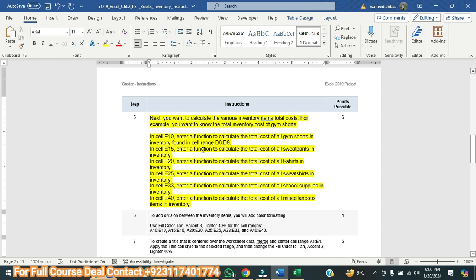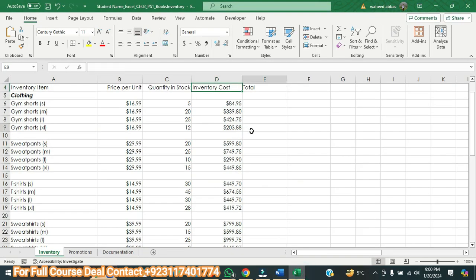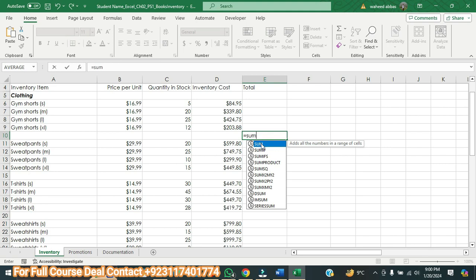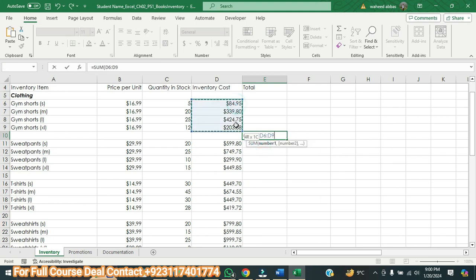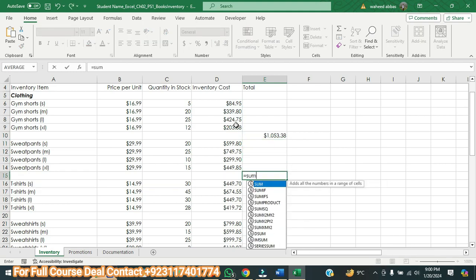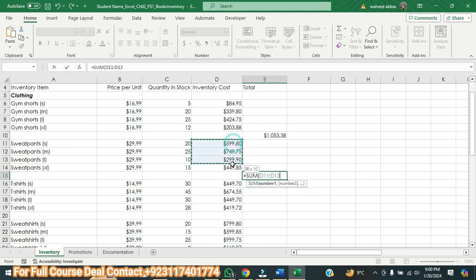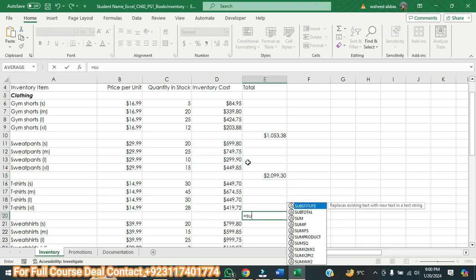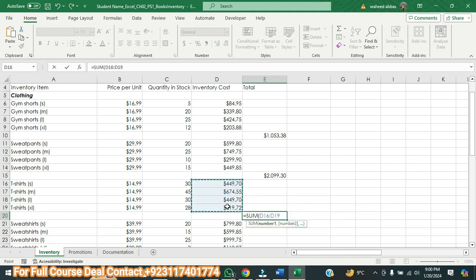It is saying in cell E10, enter a formula D6 to D9. So this is E10. Here you will enter a formula SUM and you will add the cells. Similarly for the next one you will add SUM and here you will select the cells. Similarly here you will apply SUM and you will select these cells.